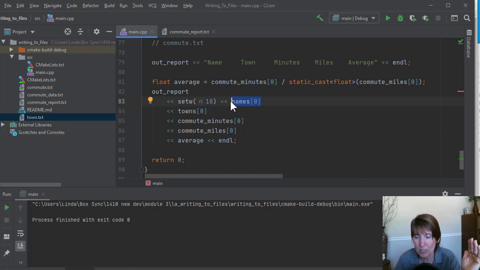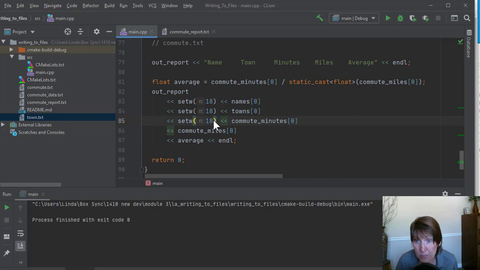Now you can choose to fill it up with something else. That's another setting that you can use. But by default, it fills any remaining parts of the field with spaces. And that's really what we want. So we can set a width for names. We can set a width for towns. We can set a width for minutes. Now minutes aren't going to be as big, so let's make them only 10.